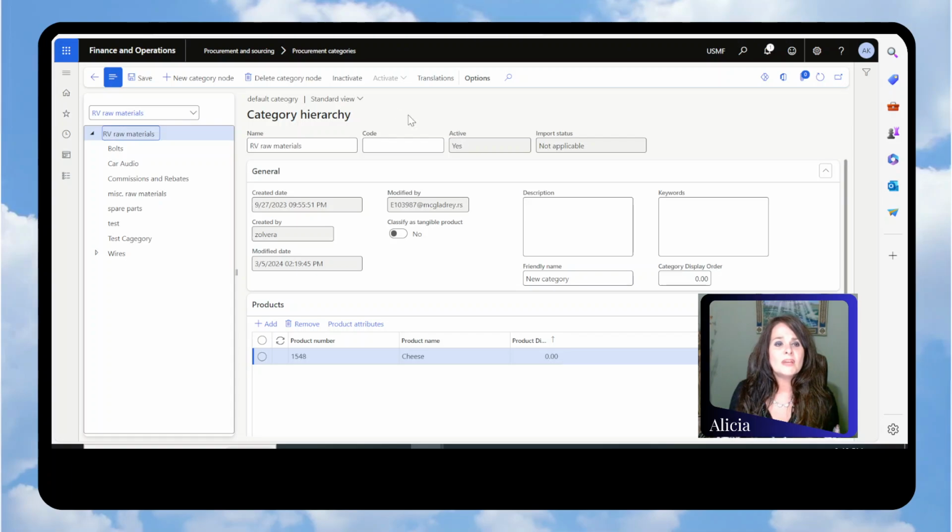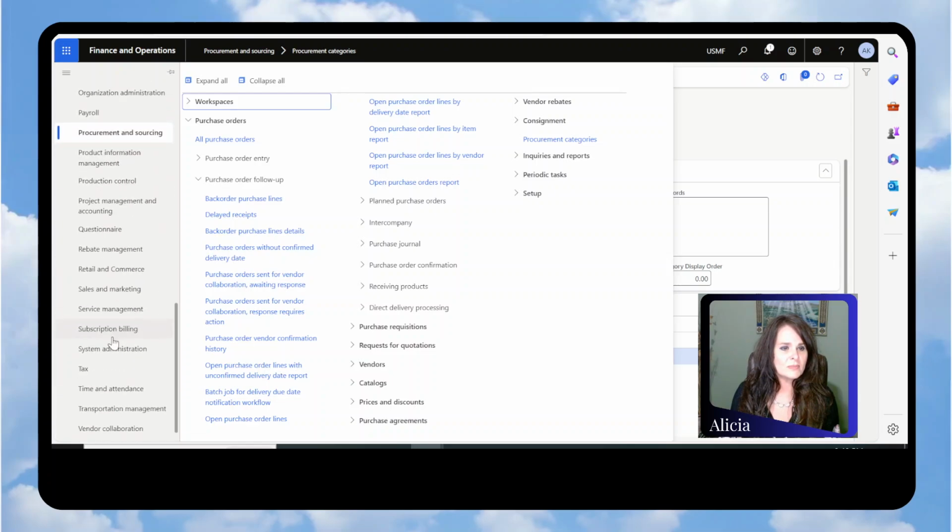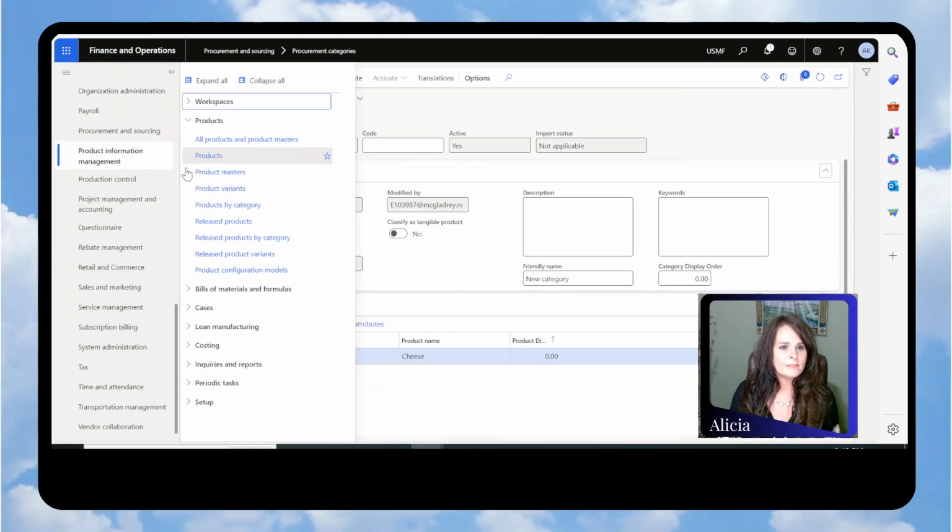The other thing you can do is you can set up items. So we're going to go under product information management, and then we're going to products and released products.